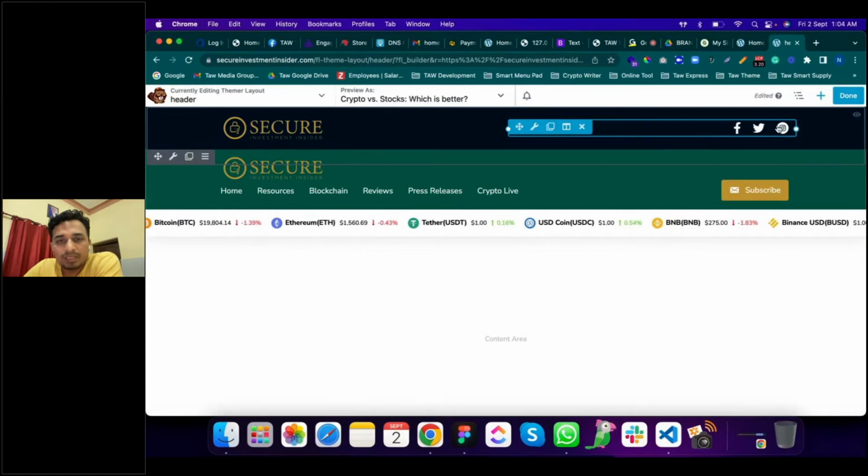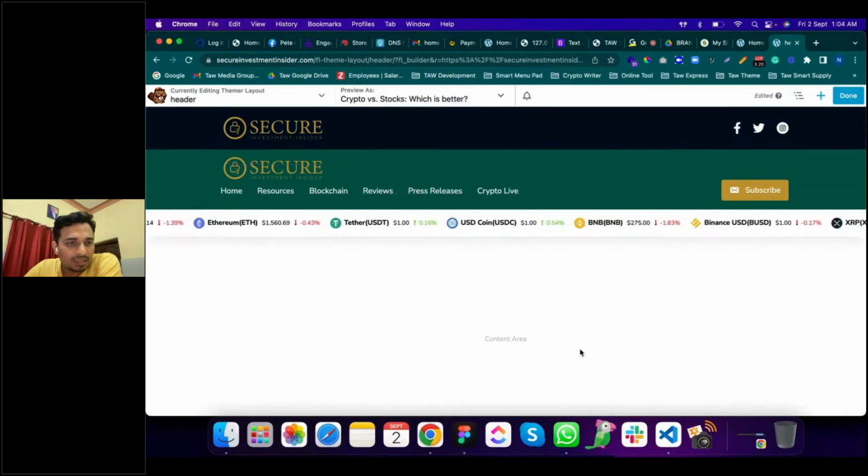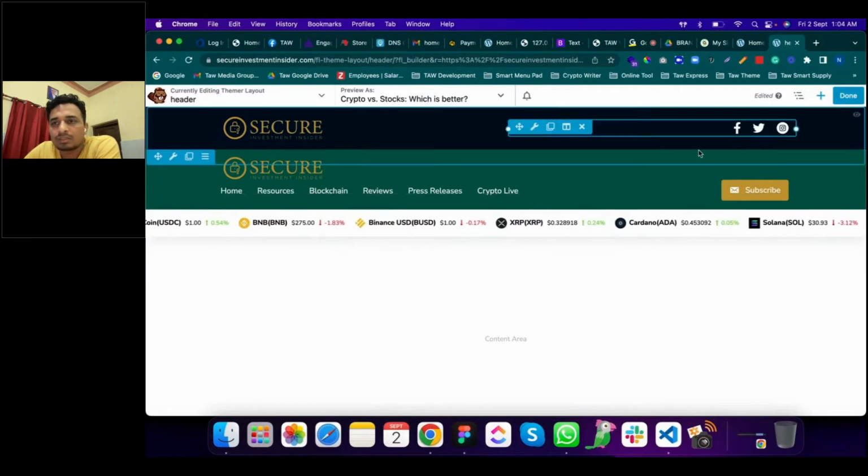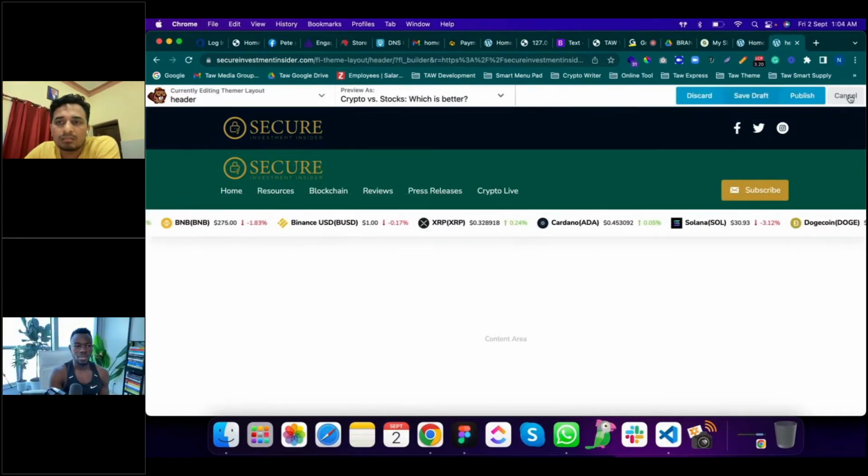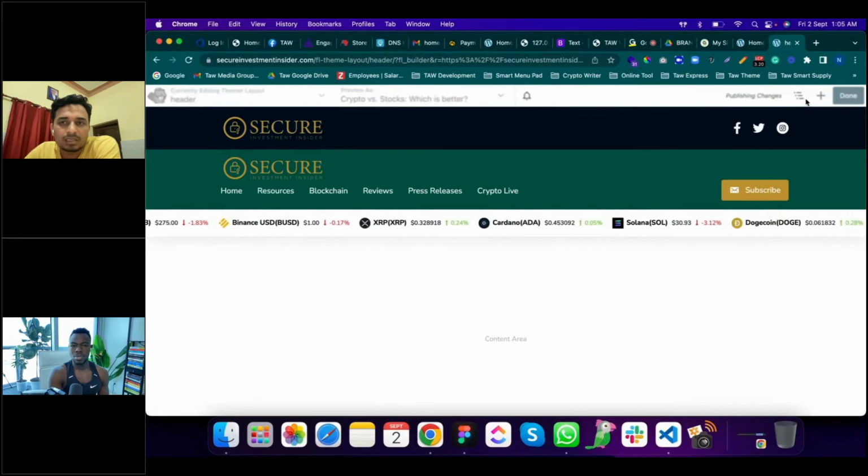So I think on our header section we have done all the changes, so we don't have to do anything now. So let's publish these changes. Click on done, publish, and after that all these changes will be shown on the front end. I can see my changes.